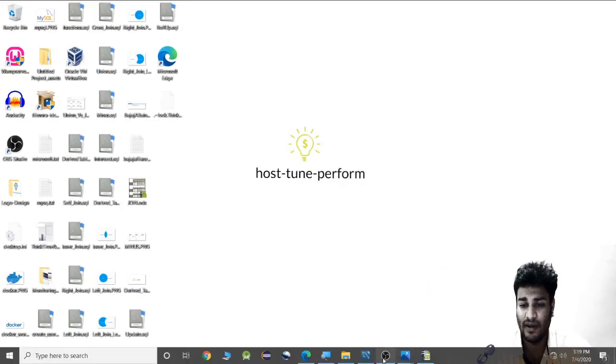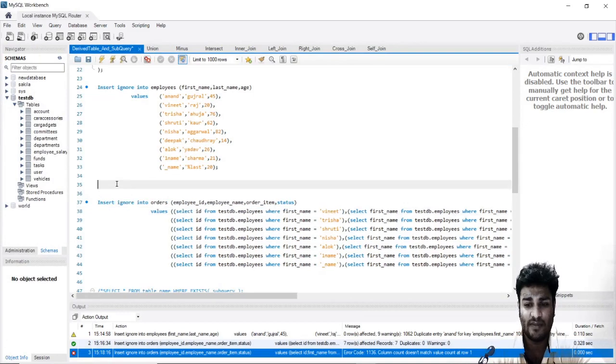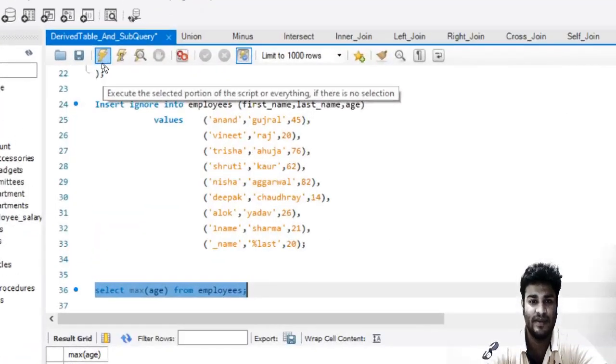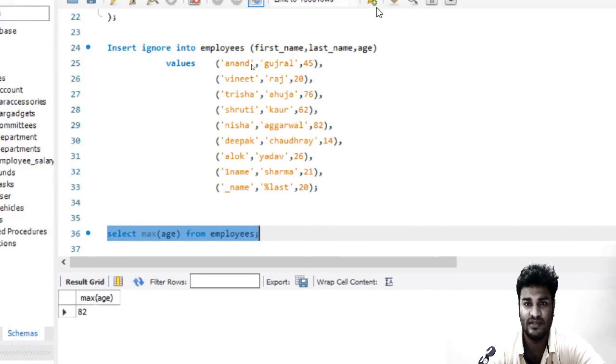Say for example, now we have the employees table, and in the employees table we have the age. So now we have to find the maximum age. How will we find it? We will just select maximum age from employees, right? As I do this and run it, I will get the maximum age, which is 82. So 82 is the highest among all of these, right?